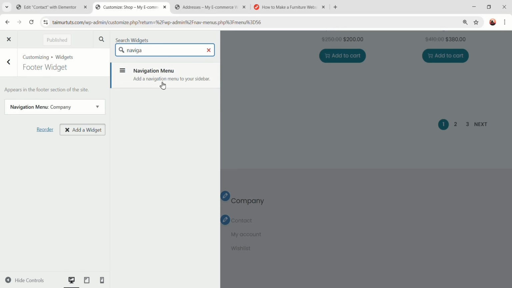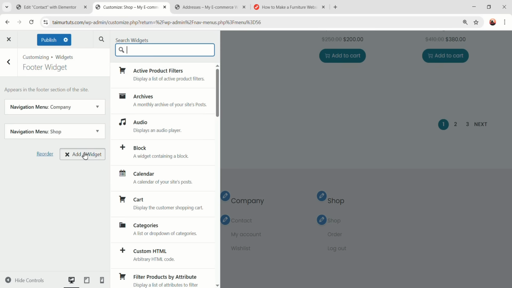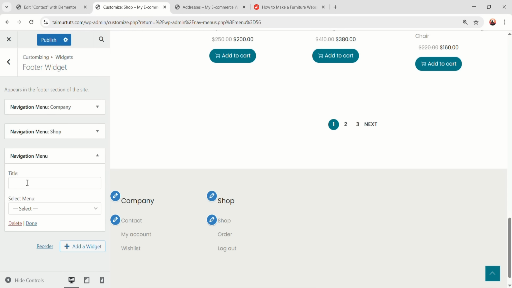menu, and on this one type shop and select the shop. The shop will be added here. Now the final one, navigation menu. For this one, type WooCommerce and select WooCommerce, and the WooCommerce will be here.